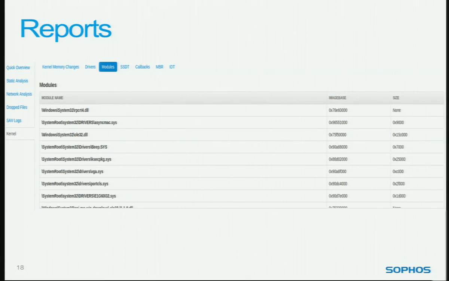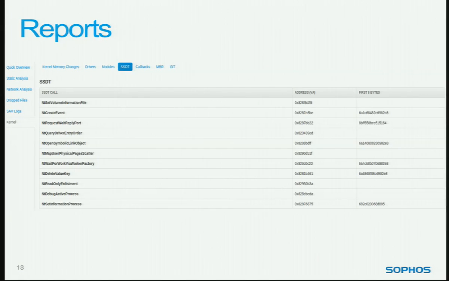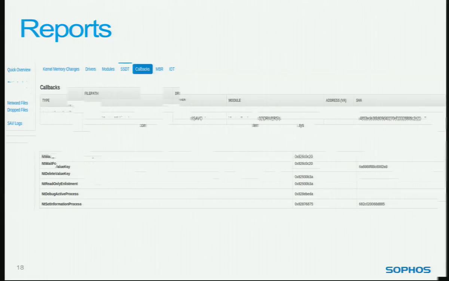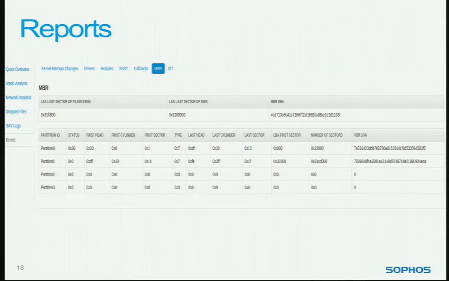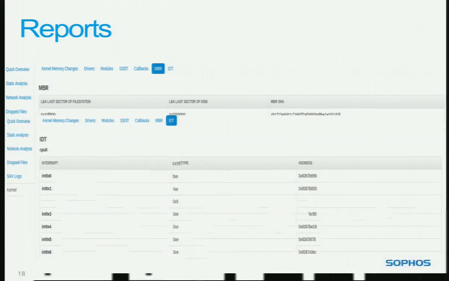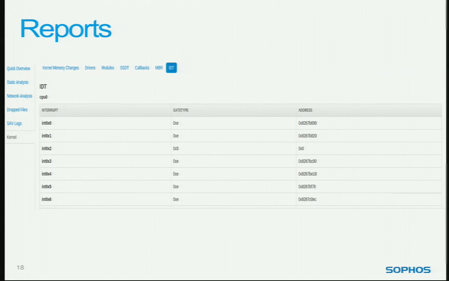Then you have the modules, the SSDT, the callbacks, whatever callbacks are registered. The MBR, it's not really MBR, it's more than that. It's the partition table, so we really show the partition table and the SHA for each VBR. In this case, we had 2 partitions, the active one we can show you. And yeah, we had the LBA for the last sector of disk and the LBA of the last sector of the file system. And the IDT for each CPU.